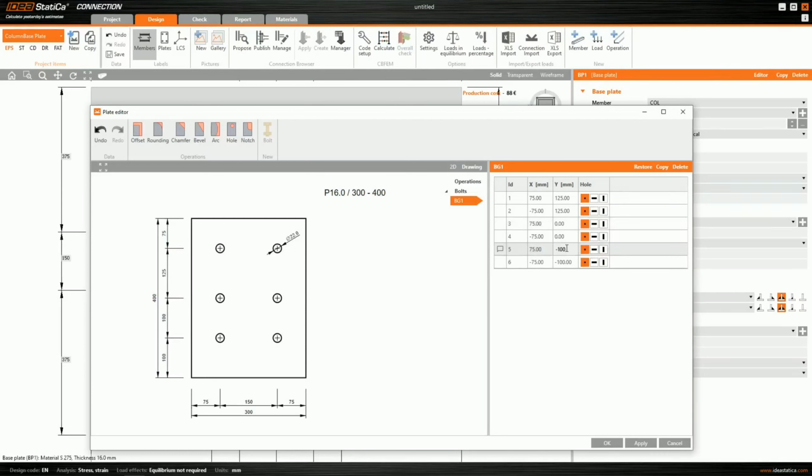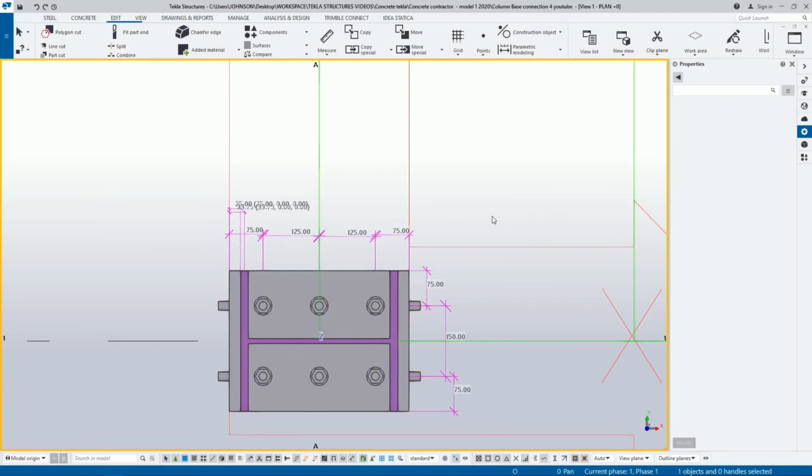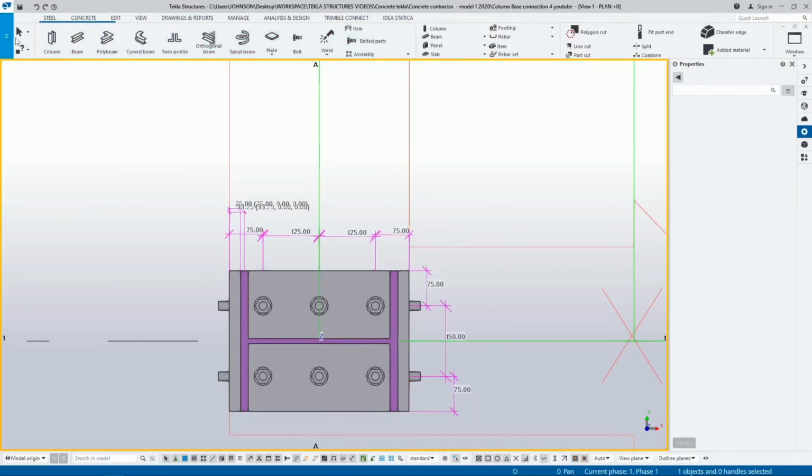I will do minus 125, minus 125. So we've successfully modeled this as it was in our Tekla Structures. Take it from this. We could have imported it, but it's best I show you how to do this manually. Sometimes doing it manually is better than importing it.